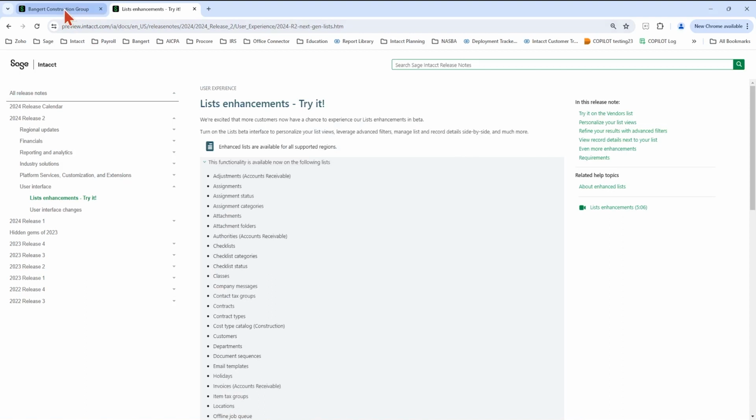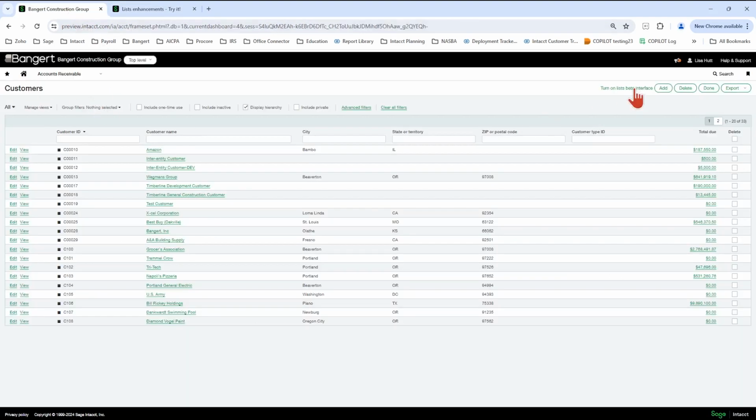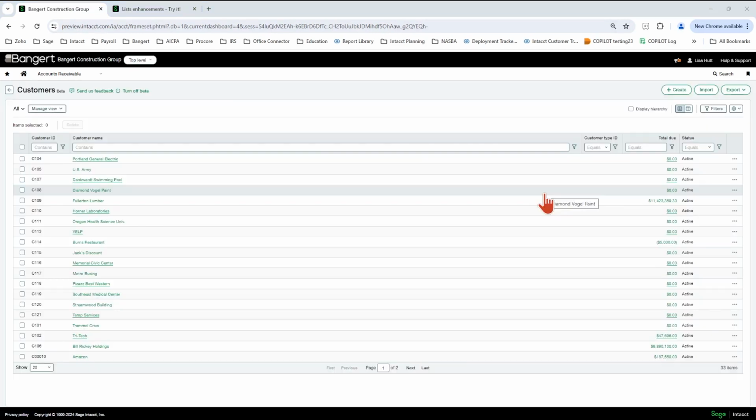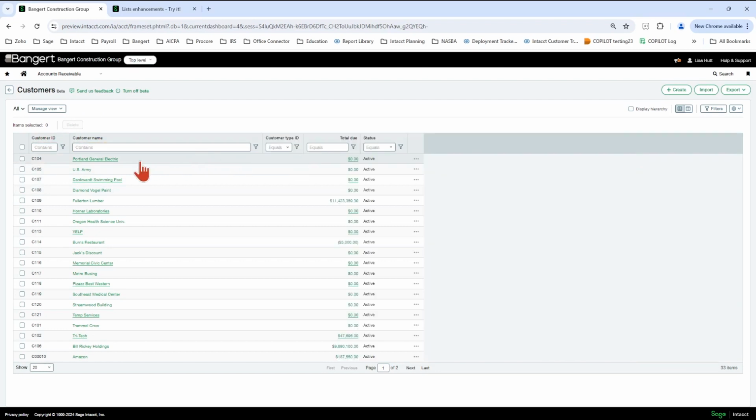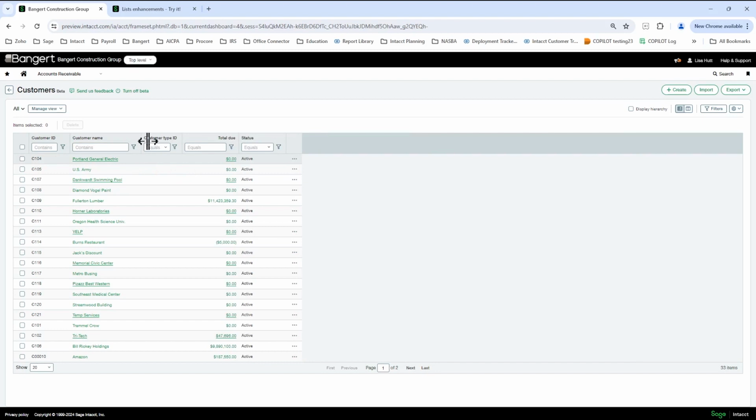So I'm going to show you on the customer side. You can turn on this list beta interface here. And you can see the change. So now I've got some different filters up here. I've got a way to resize my columns. So if I want to shrink my column down now, I can drag that with those arrows. Can't do that in the other view.